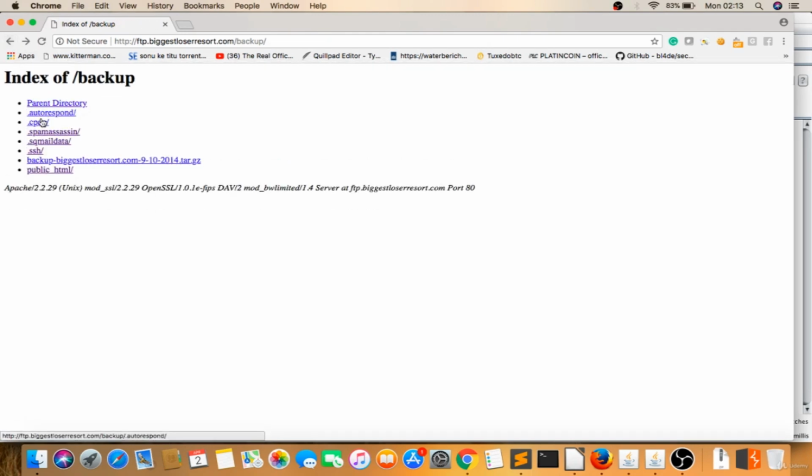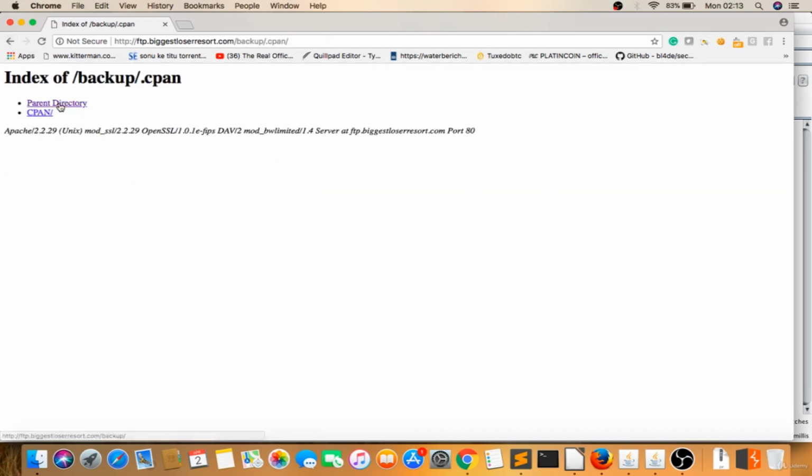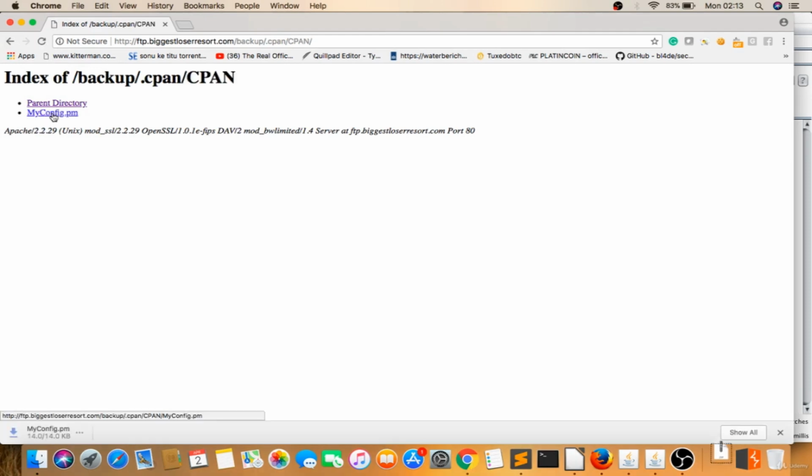No, we are not getting any code. If I try this, we are not getting any code. Let's see cpanel. No, now we got something. This may be code of my configuration of the cpan directory. So this is a source code disclosure.